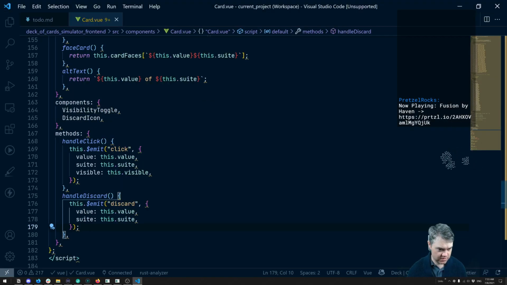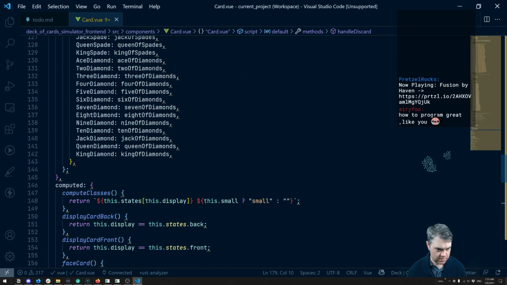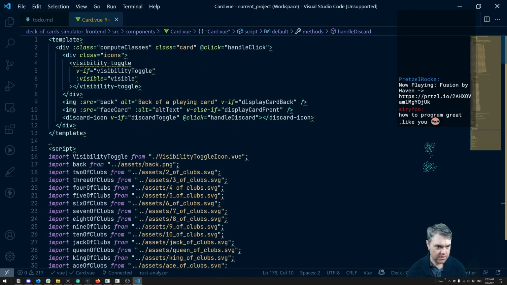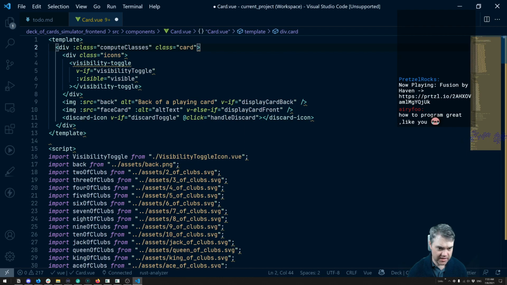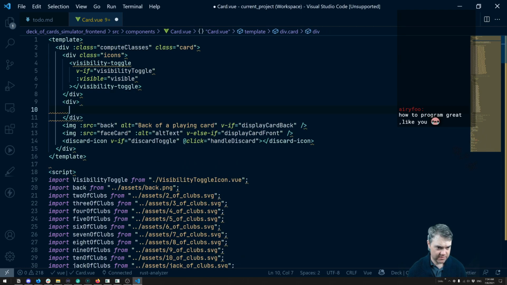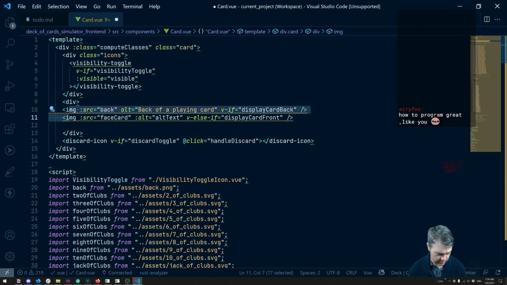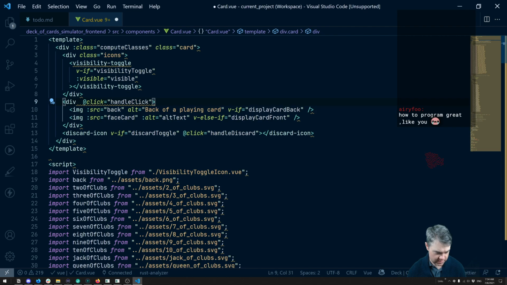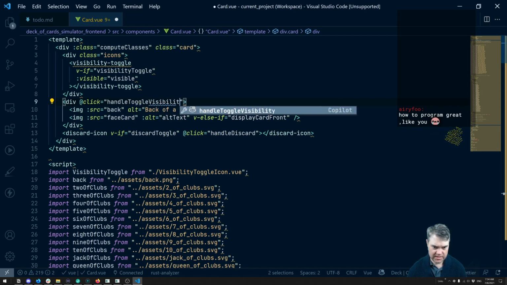So we need to make sure that this click, okay, this is on this outside div. That's a problem. So first of all, we want to only put it on essentially this here. So I kind of want to put a div around this. And we're gonna throw this handle click here, and let's rename this handle click to handle toggle visibility.